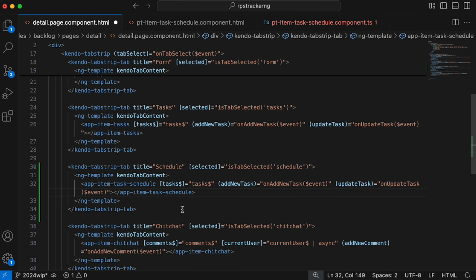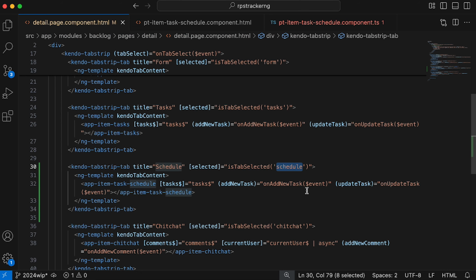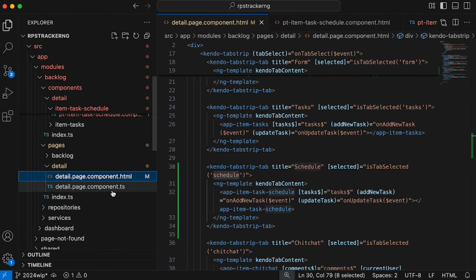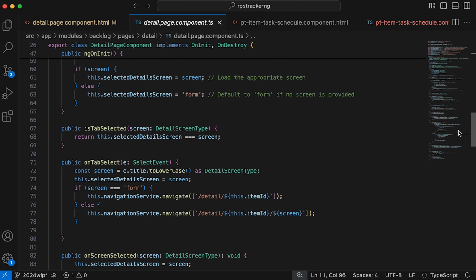After doing that, you'll notice that running the app might throw an error. It'll say something like, argument of type schedule is not assignable to a parameter of type detail screen type. And this is because the app recognizes that schedule isn't one of our predefined detail screen types. Let's fix that. We can go to the detailed page component code and locate the isTab selected handler.